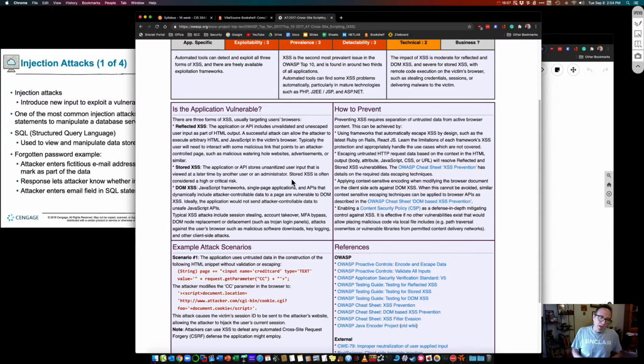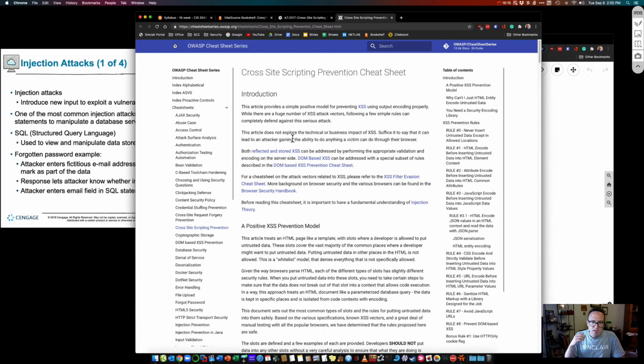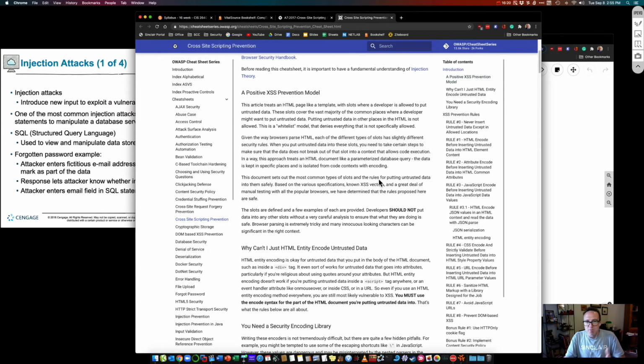And so you might be asked, well, how can we defend against that? Well, here's a good part about this. This is where OWASP comes in. There's prevention cheat sheets. You don't have to become an expert off the bat, understand every aspect of cross-site scripting. What prevention model should we use?